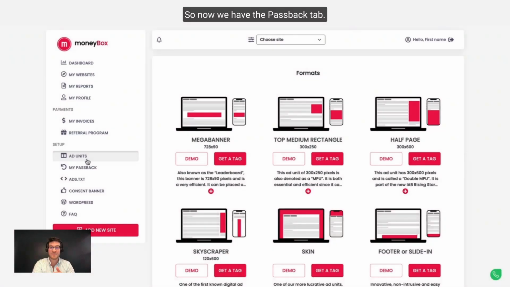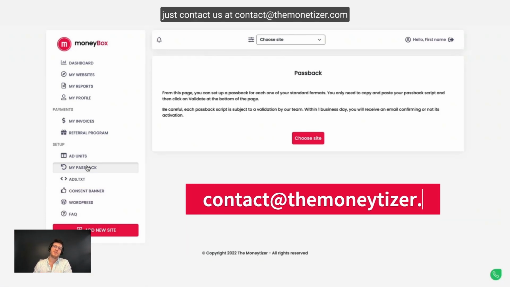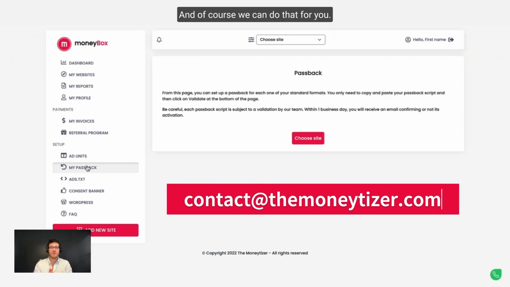So now we have the Passback tab. If you have a Passback that you want to add, just contact us at contact@themonetizer.com, and of course we can do that for you.